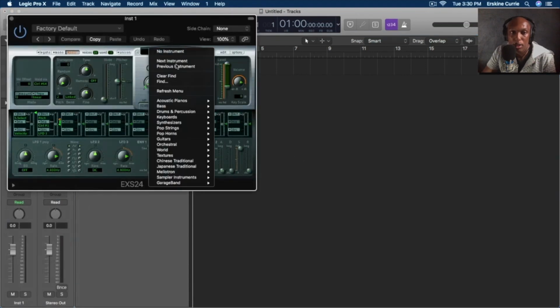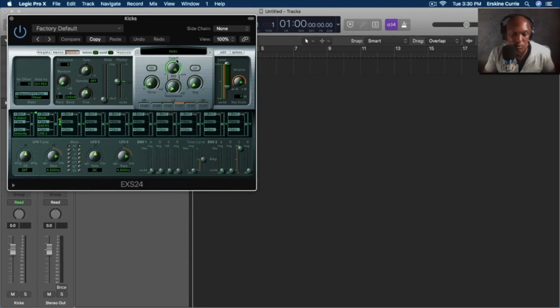Click on that, and you notice it's not in that main menu anymore. But what is? The Sampler Instruments. And guess what? It's under there. Easy access to it.